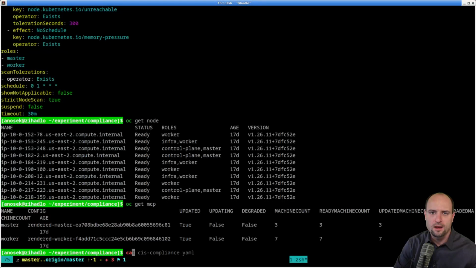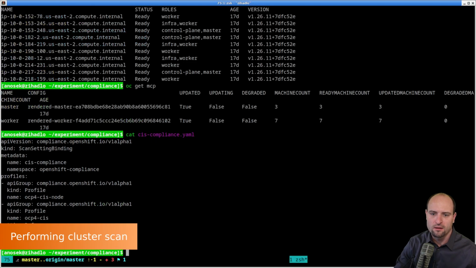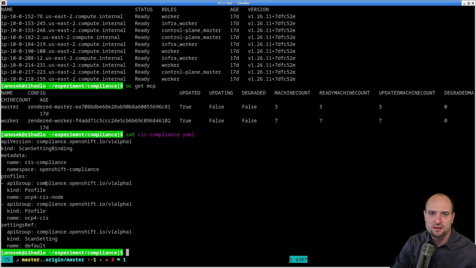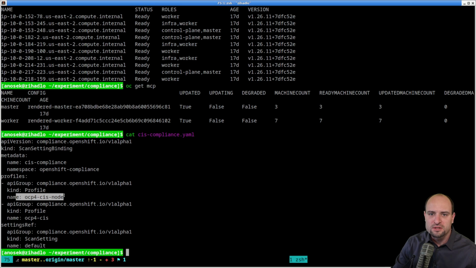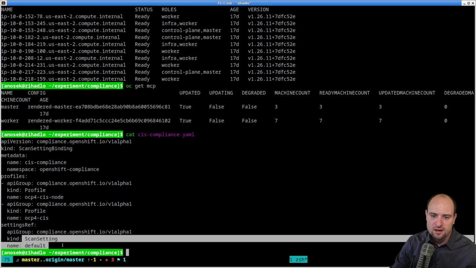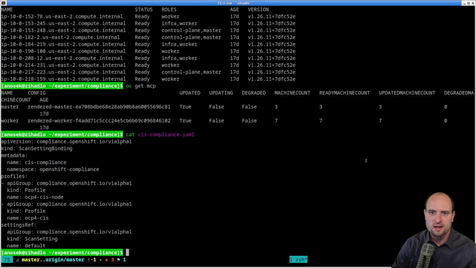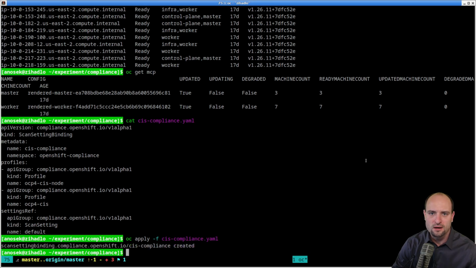of the cluster. I prepared a scan setting binding object, and in there I'm using two compliance profiles. Both of them are for scanning my cluster according to the CIS standard. I'm using the profile which is the OCP4 CIS for scanning the Kubernetes API objects, and the profile which is called OCP4 CIS node for scanning the cluster nodes. The scan will use the default scan settings, which we reviewed before. As soon as I apply my scan setting binding to the cluster, the compliance scan will start.